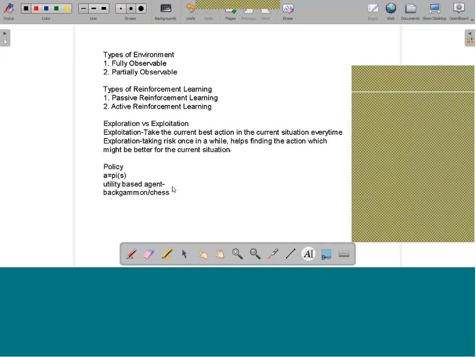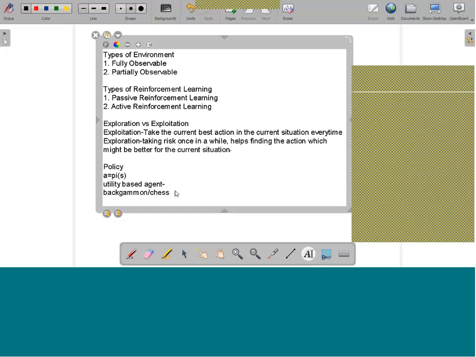Okay, let's discuss a second type: the Q learning agent. Here we will discuss policy again. According to the policy, you can understand how we can combine exploration and exploitation to choose an action. For that we can use the greedy policy.